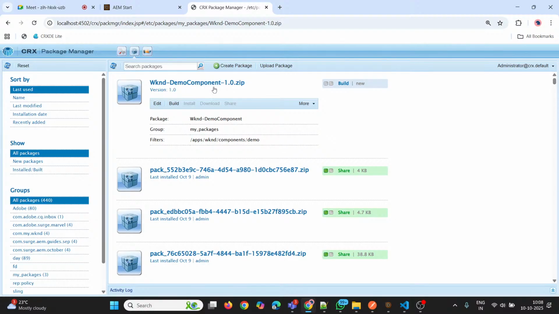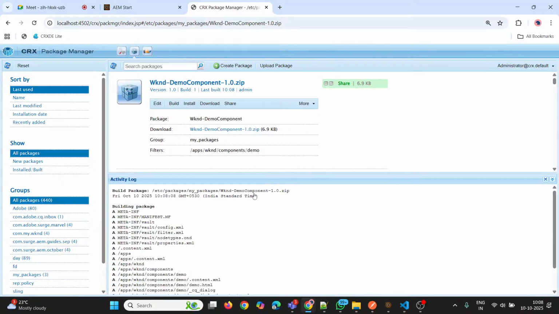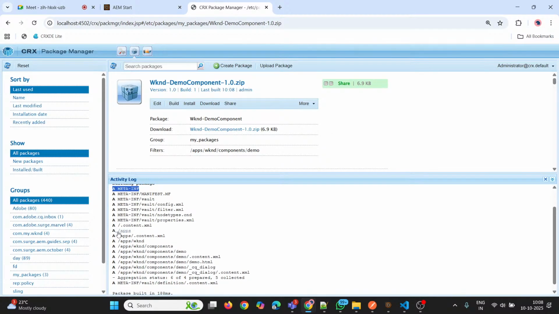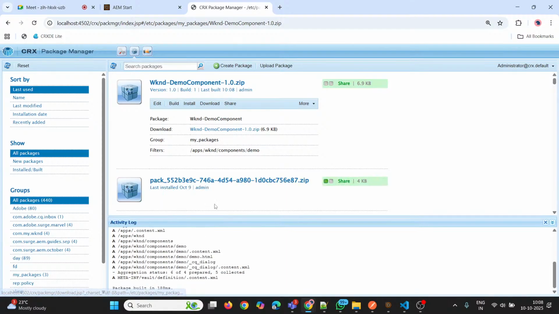Inside this weekend component demo, click on the build option and build the package. If you observe here, after building the package, it shows a lot of things. Whatever files we wanted to include are available here. Apps, components, demo is my component, and demo has one content.xml file, demo.html file, and demo dialog. All the child nodes have been collected and added inside this package. Every time you add a filter, you have to build the package. Only when you build the package will those changes be reflected.